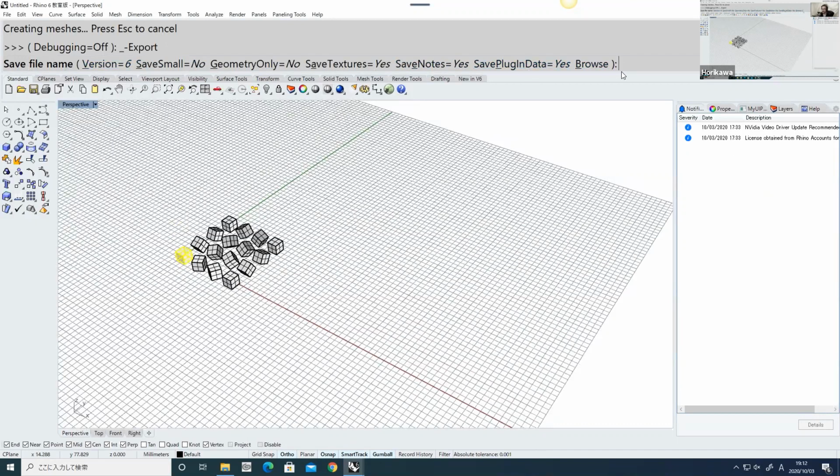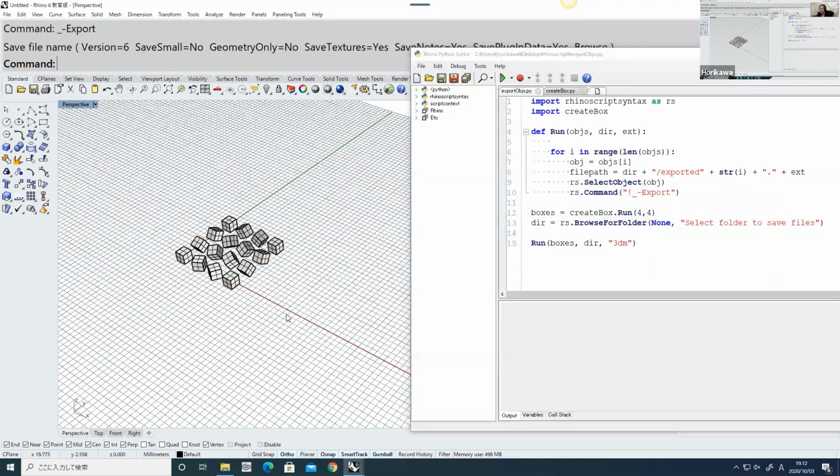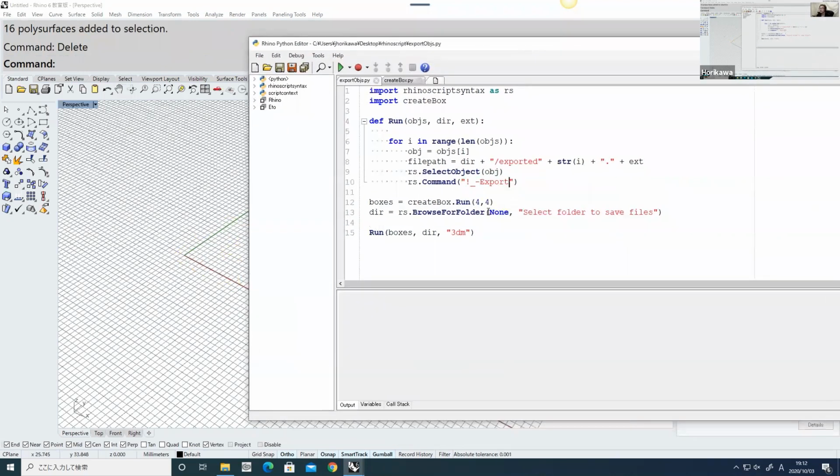So the problem here is that inside the rs.Command function, we haven't really defined the folder path yet. So it is actually asking where to save the file when we have used the export function. So we need to actually do that. I'll just type escape to escape all the functions. Okay, so we did browse to the directory that we want to save, but we haven't actually used this for this command.